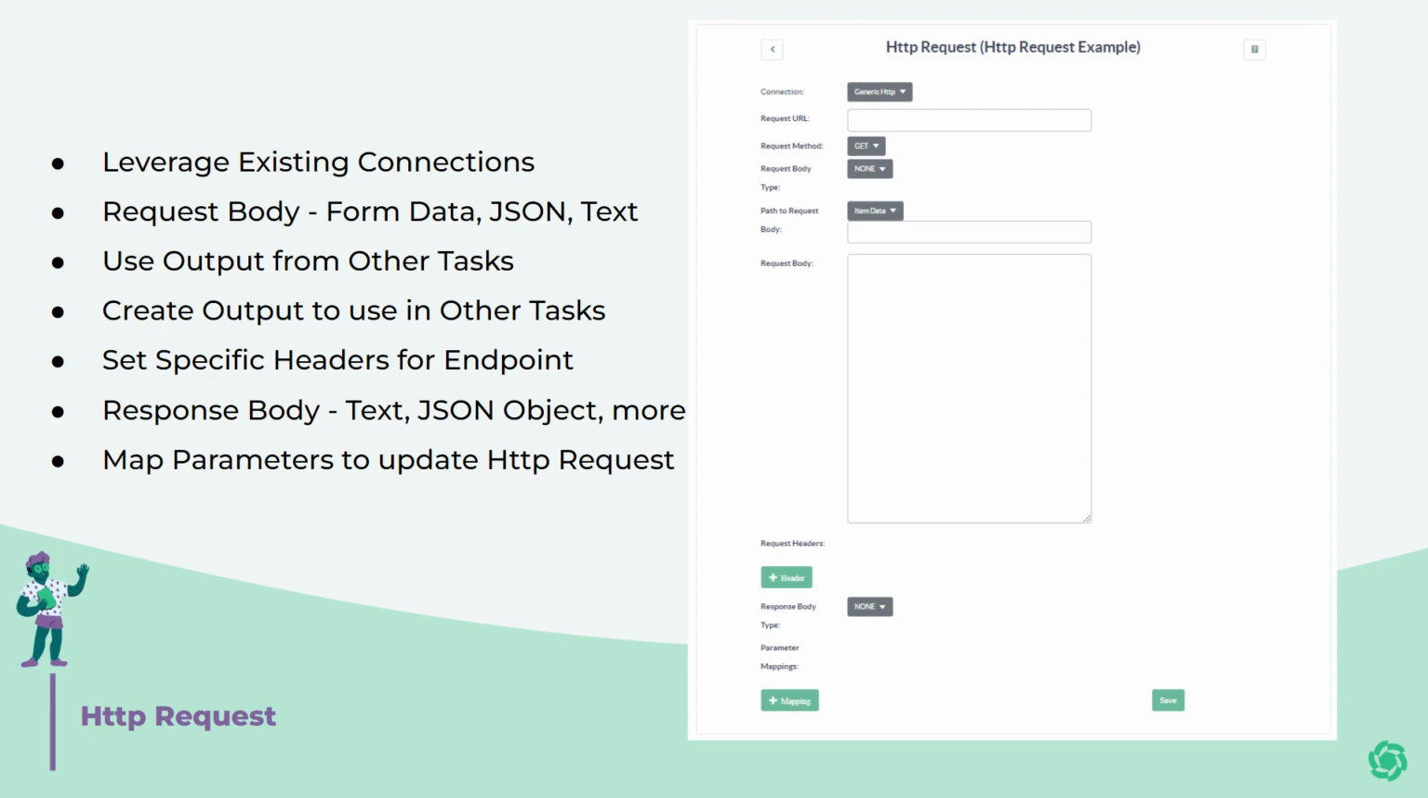For instance, if you have gathered an email from a user and your HTTP request should plug in that data of the email, you can update the body, the URL, and the headers of the HTTP request with the actual input email using the map parameters.